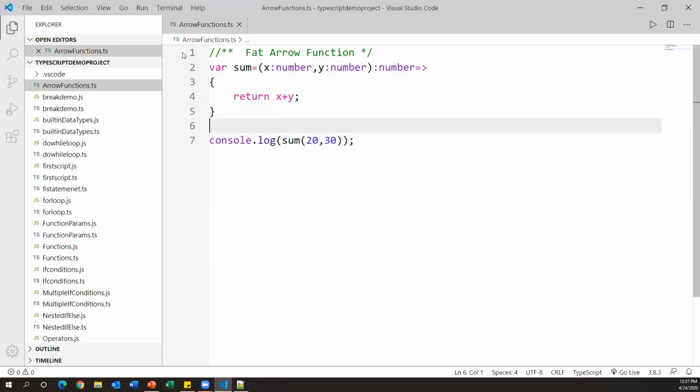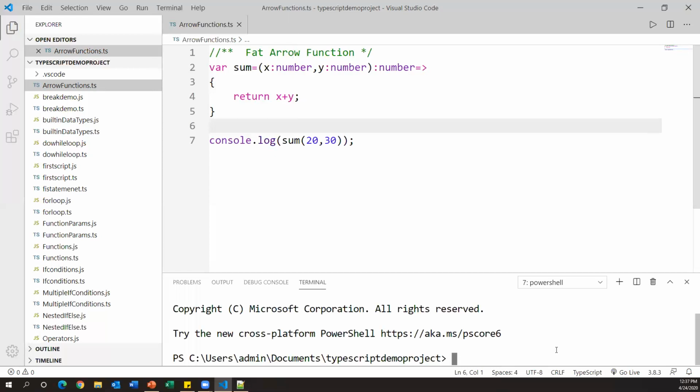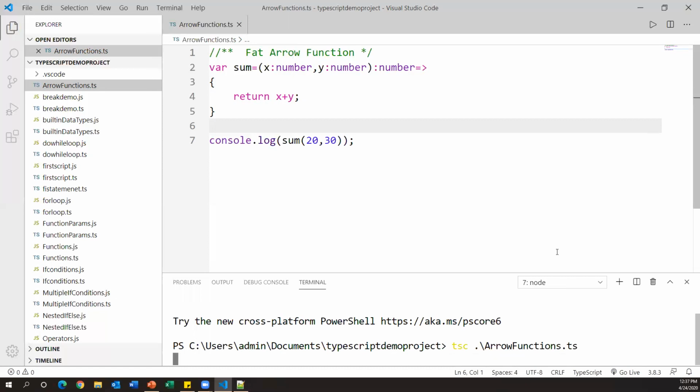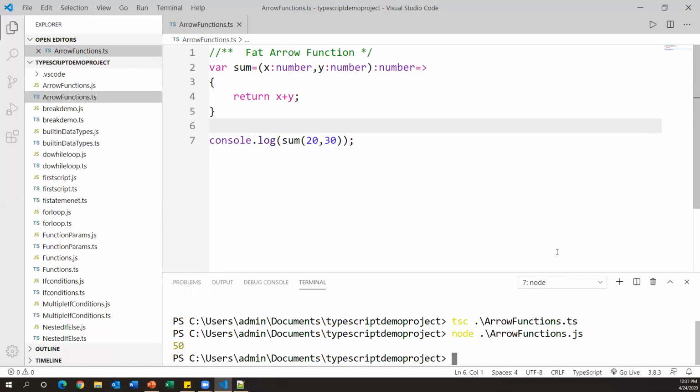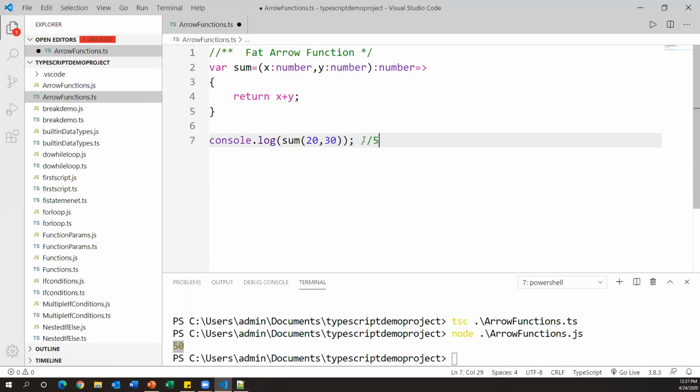Let me compile and execute. Go to terminal, new terminal. Here I'll say tsc arrow functions.ts. Once it is compiled, we can execute the JavaScript file. Yeah, now it is compiled. Then I'll say node arrow functions.js. So now it is giving 50 as an output. So this is a simple example of creating an arrow function.